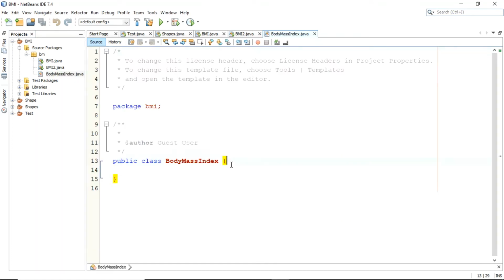So we need to create our main method, and this should be public static void main(String[] args).